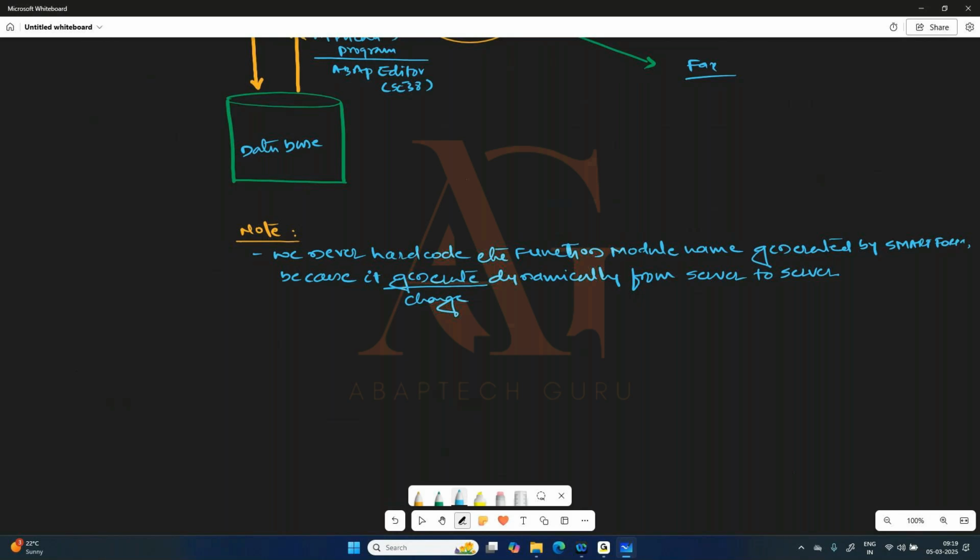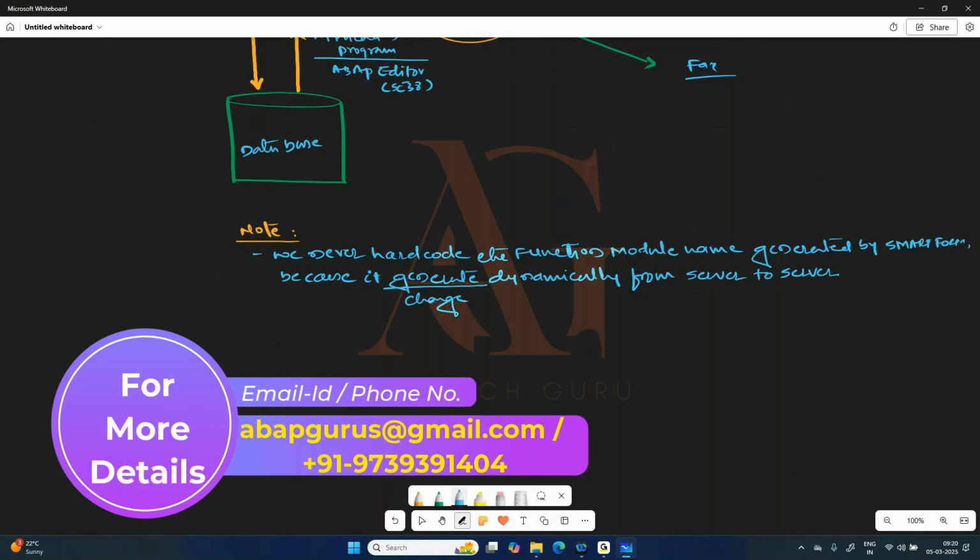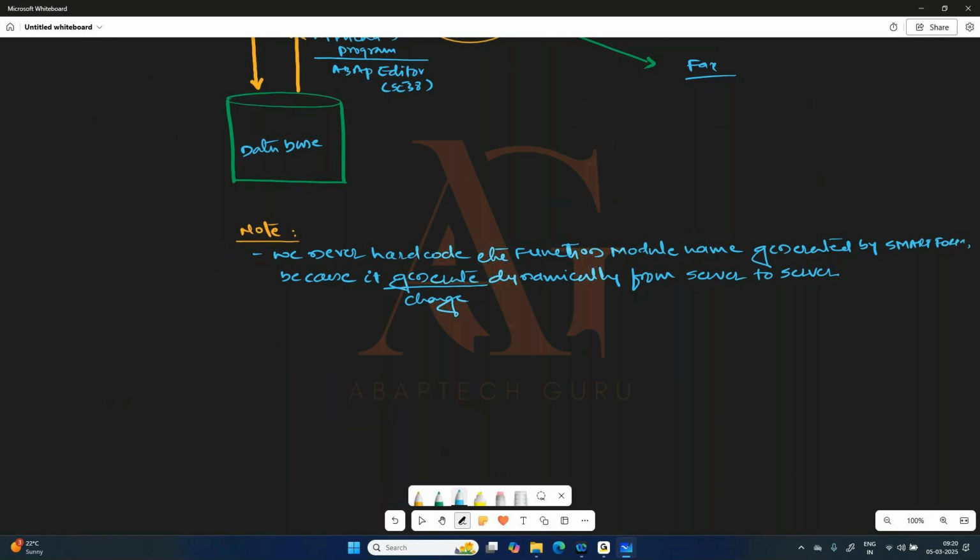Now, does it mean that you go to quality, check in what name it has been generated, and then do the code change? Definitely not possible, because the quality server and the production server are non-editable. You cannot do any code change over there. Then what is the solution for this?